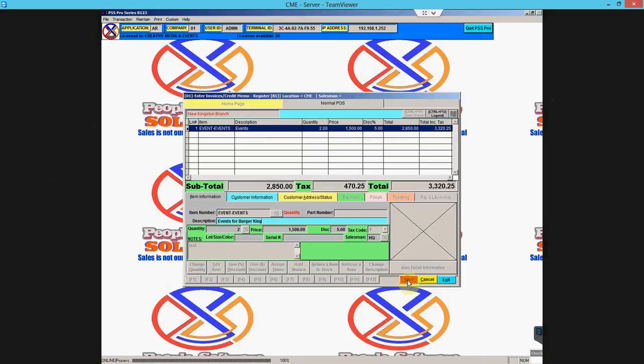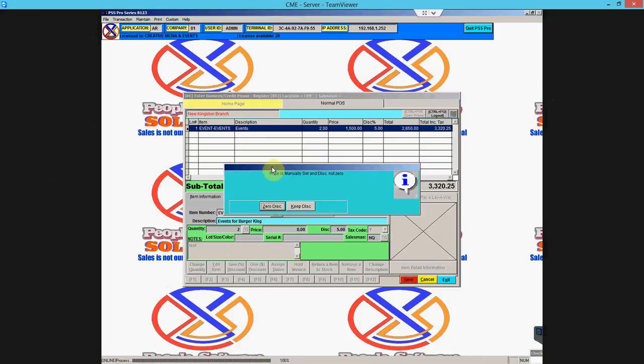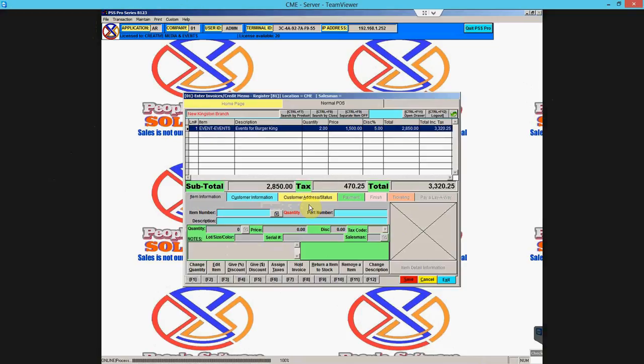Right? And then we go save, keep. It says price is manually set and discount not 0. Right? So it's a keep the discount. You can say yes, keep the discount. So keep the $1,500 because the original price was 0. I'll add the additional discount to it. So you say okay, keep the discount, right?